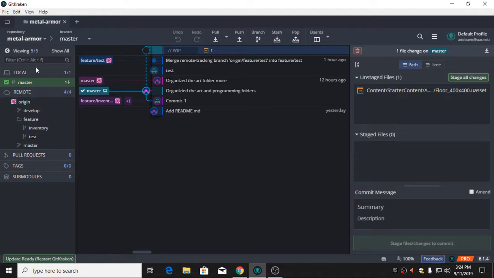Everything that's on local is only on your computer. If it's on local, it's not on here. Or if it's on local and on here, then that means it's on there. But just always make sure that you're pushing and pulling: pulling to extract the game, and pushing to push your things to that game.